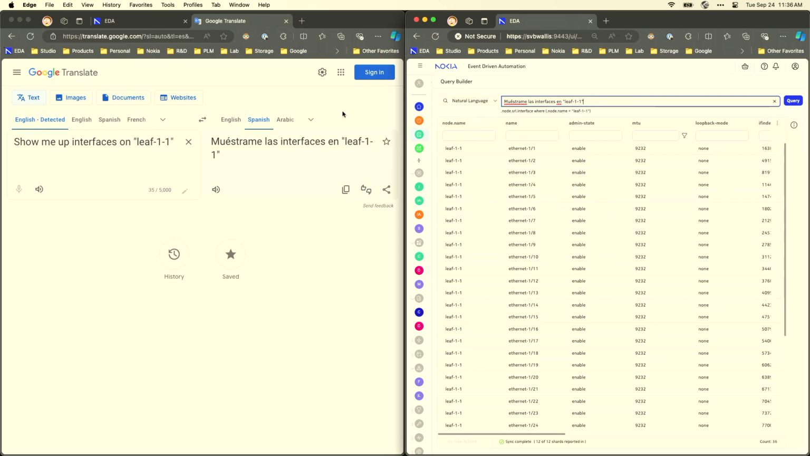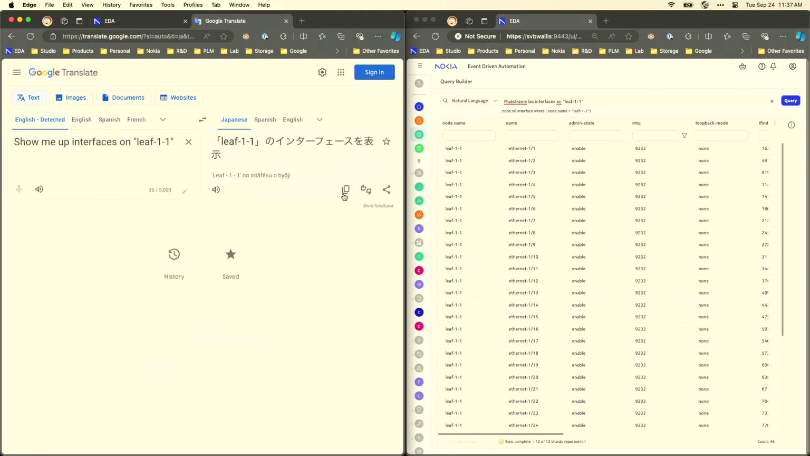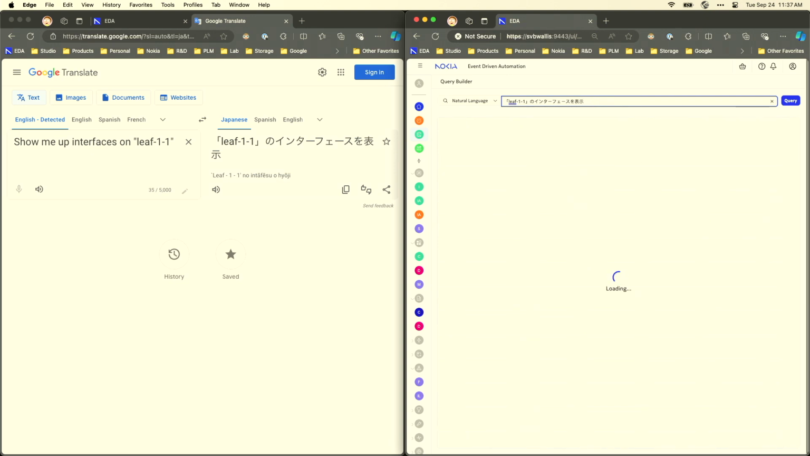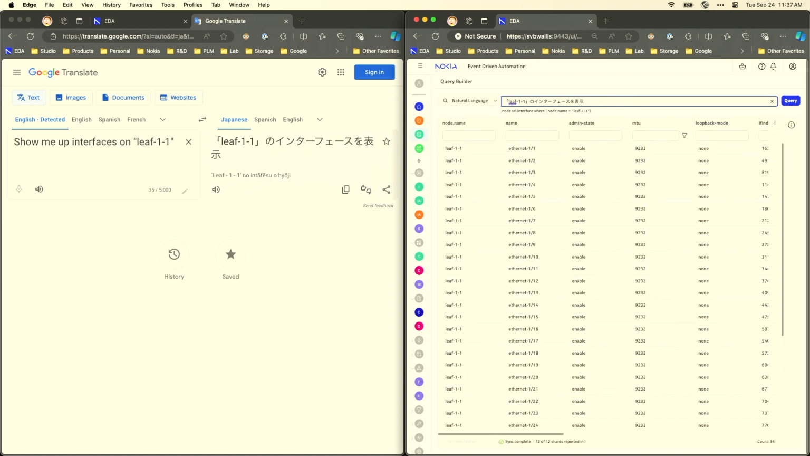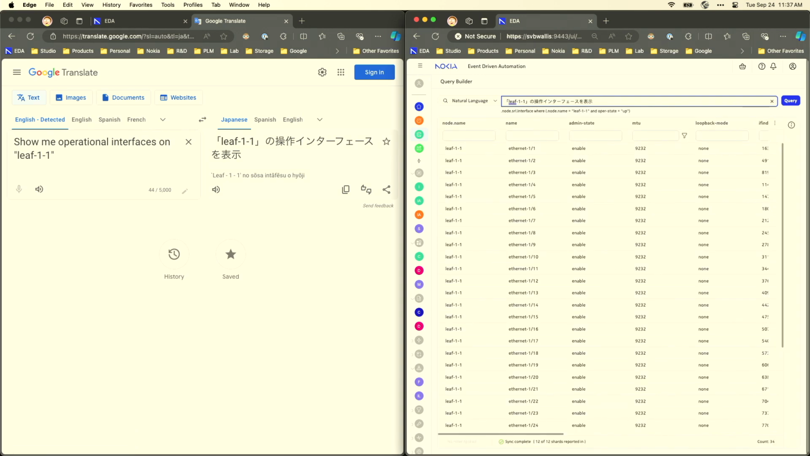I can even do something crazy. Any bets on whether this is going to work? How would we know? Oh, I didn't get the up again. I'm going to turn it to operational. Maybe that'll translate better into Japanese. Try again. There we go. Operational, better than up. So you can speak to the controller in any language you like.